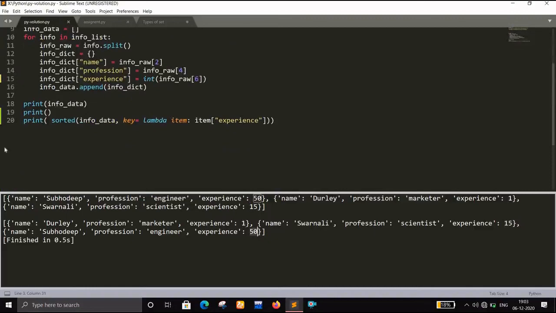So what's happening here is that you are saying sort this list according to the element's experience. Now what is the element? Element is every element inside the list. What is the first element? This is the first element. What's the next element? This is the next element. What's the last element? This is the last element. So sort the elements according to their experience. That's what this lambda item does, and thus it is converted into this order. You can again reverse it as well.